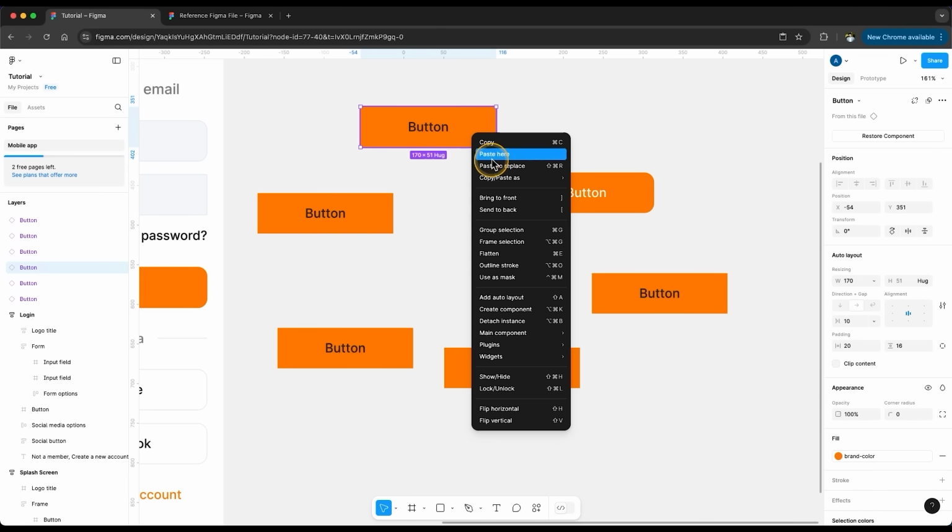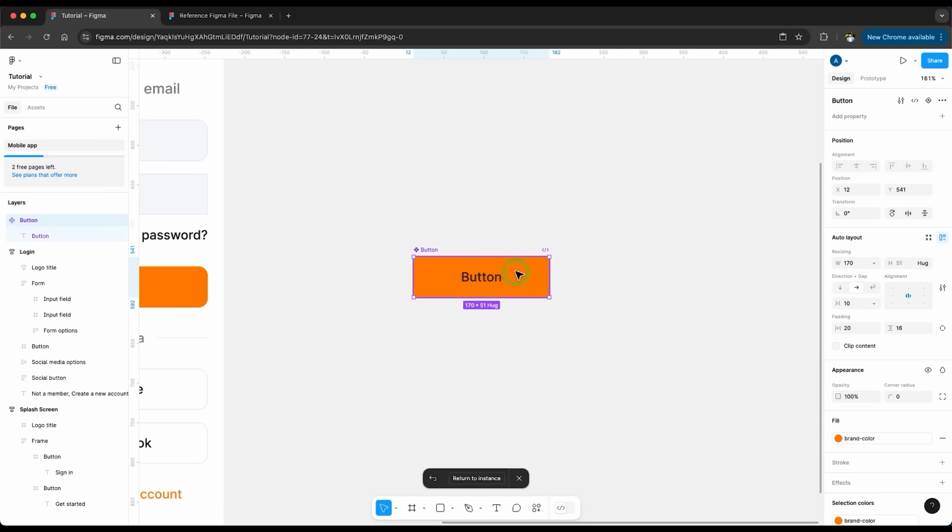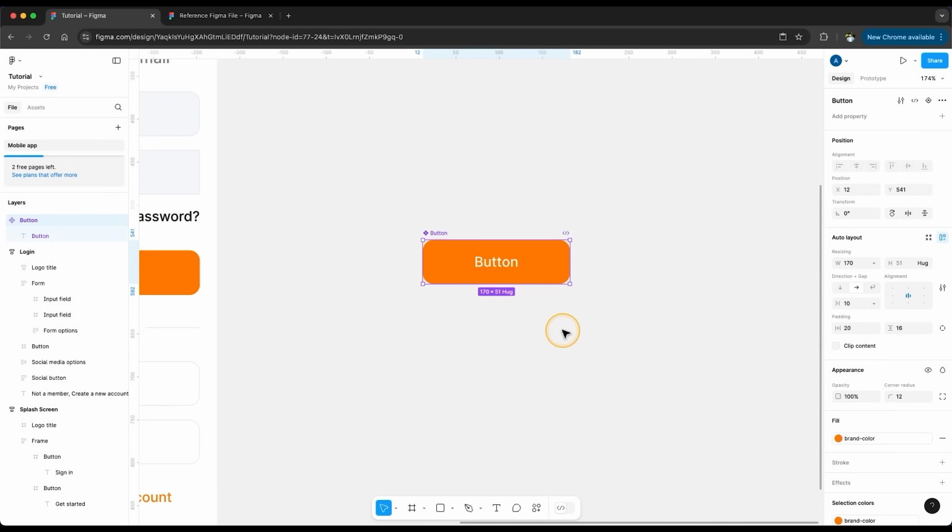Just right click on any instance of that component, and under component option, we have this restore component option. There you go, it has restored the original component. Let's delete these instances and let's change this button design to what we actually want it to be.